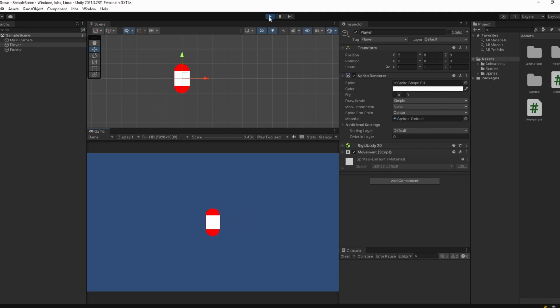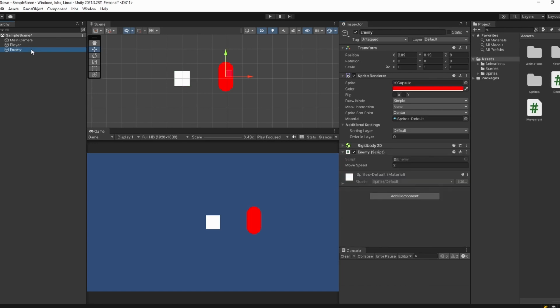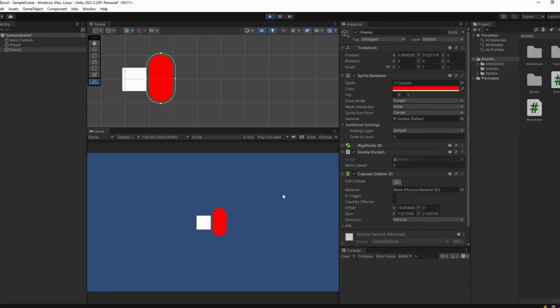we'll add some colliders. First, click on our player and add a box collider 2D, then click on our enemy and add a capsule collider 2D. Edit this collider and give it a bit of breathing room so they're not touching, otherwise it looks a bit weird. When we press play, you can see he's just barely touching them. You can see as our enemy reaches our player, it pushes them.